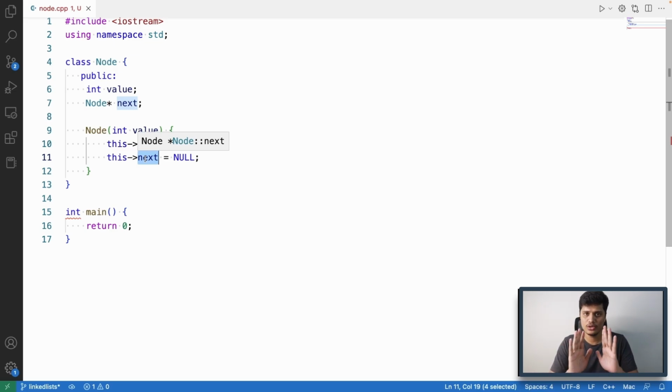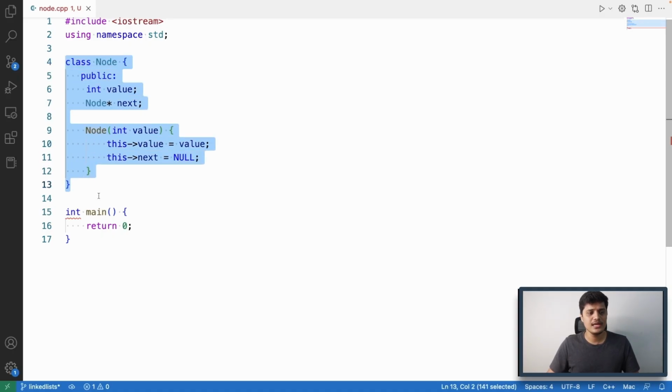Okay, just don't worry about that at this point of time. I will make sure that you will understand this thing when we implement the singly linked list and specific functionalities in the singly linked list. So that's it about the structure of the singly linked list node.